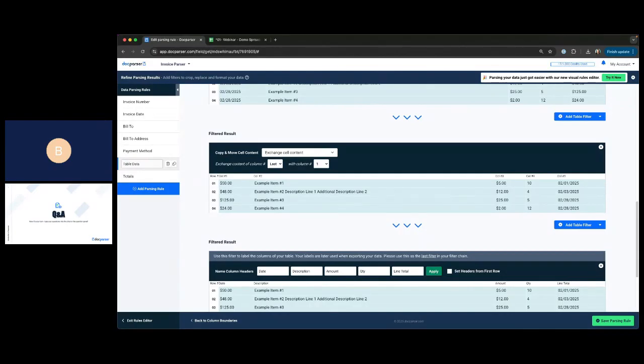Maria asked if you can use the API to make automation. So yes, you can use the Docparser connection to make if you'd like. You can also just use webhooks to any endpoint as well. So that's definitely something that you can do.